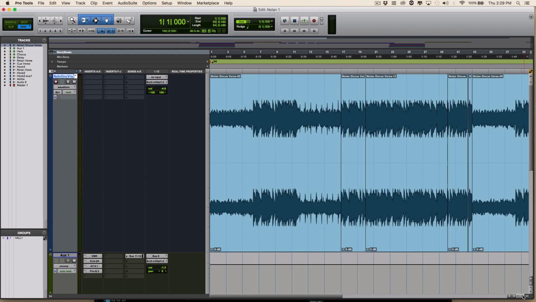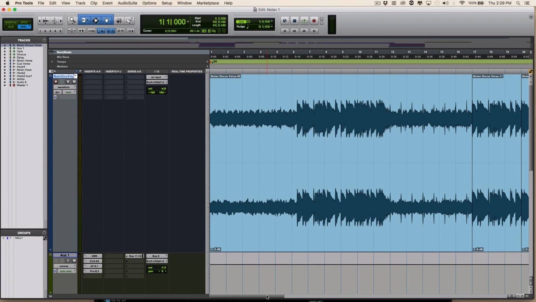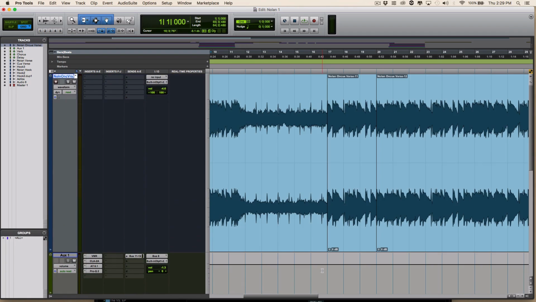So we're just going to zoom into this and really just pay attention to this. I'm going to play the area that I think would sound good with this tape stop effect. And I'm just going to play it just so you have an example and you know what to expect.